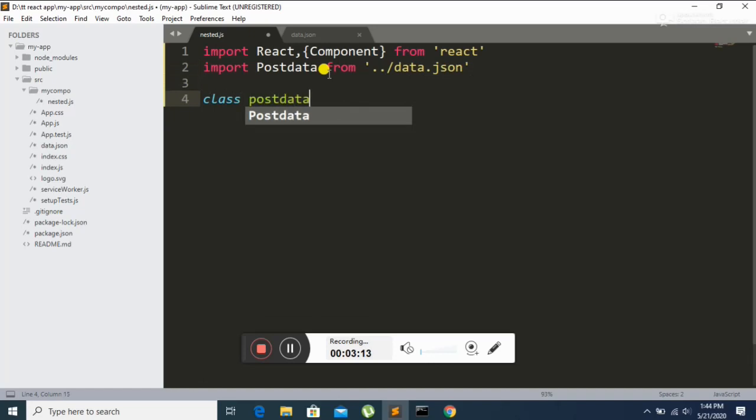Now call the class. My class name is postData, and what post list. Okay, I'm just going to name this PostList, and this is a capital letter. Okay, PostList extends Component. So I'm just going to extend this component, which I declared above, and the component has a directory called simple.